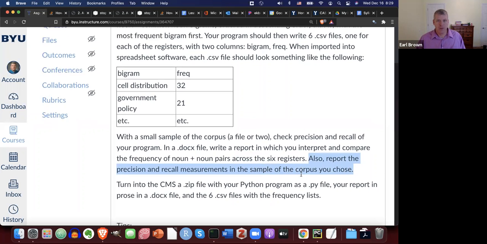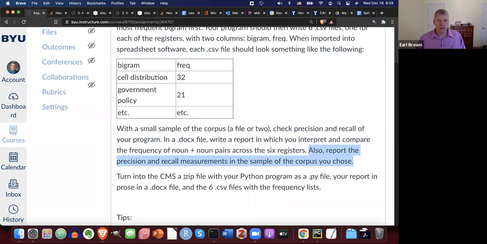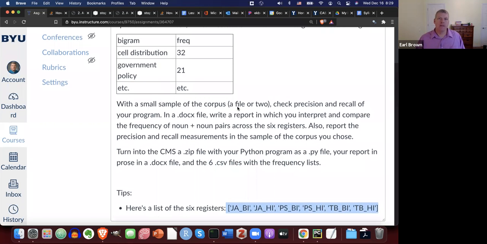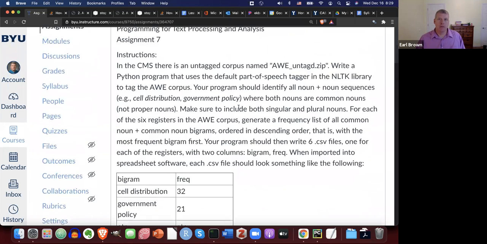What you turn into the CMS is a zip file that has your Python program that does the work, your report in prose, as well as your precision and recall in a docx file, and then the 6 CSV files that your program creates. And here's a list of those 6 registers if this is helpful. Okay, so that is it.